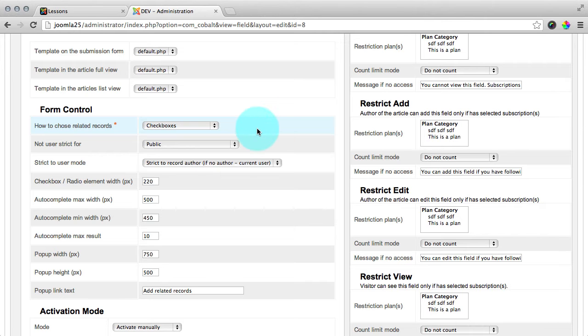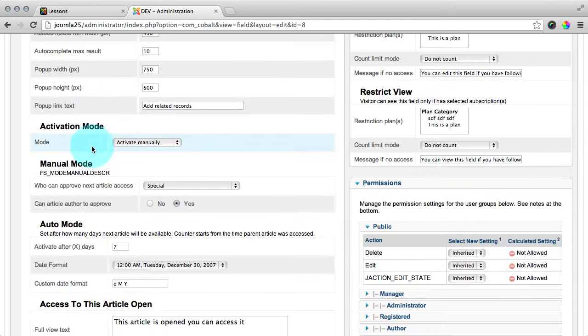When you create a series of lessons or tutorials, you always indicate what the parent article is. It means which article has to be learned or approved in order to get access to the next article, or to the current article. And this is the way we choose it. So I choose checkbox, as I've said already.